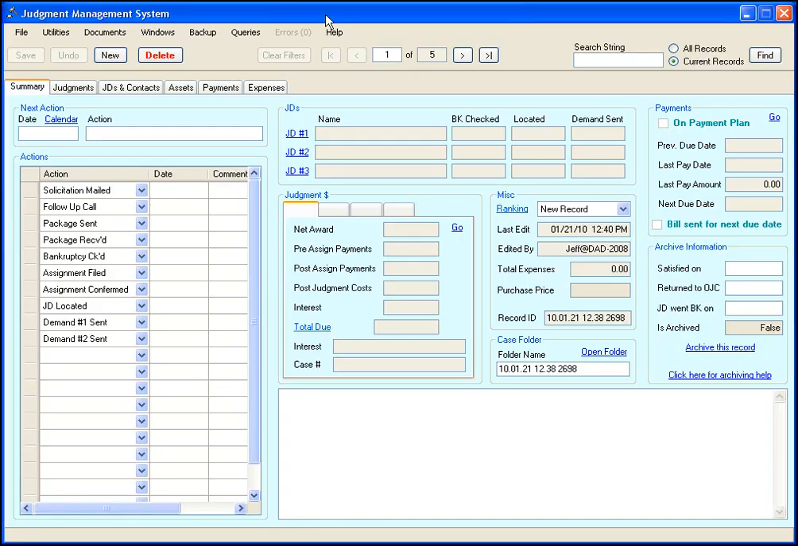This video is a general overview of using the Judgment Management System with multiple users using the database at the same time. This is for someone who has a small office setup, a network setup, and where multiple users can get to the same executable on the same shared network drive.